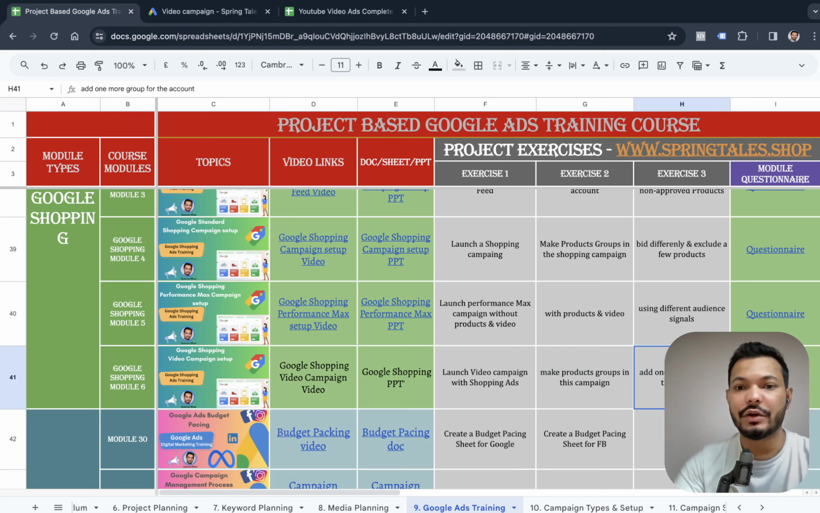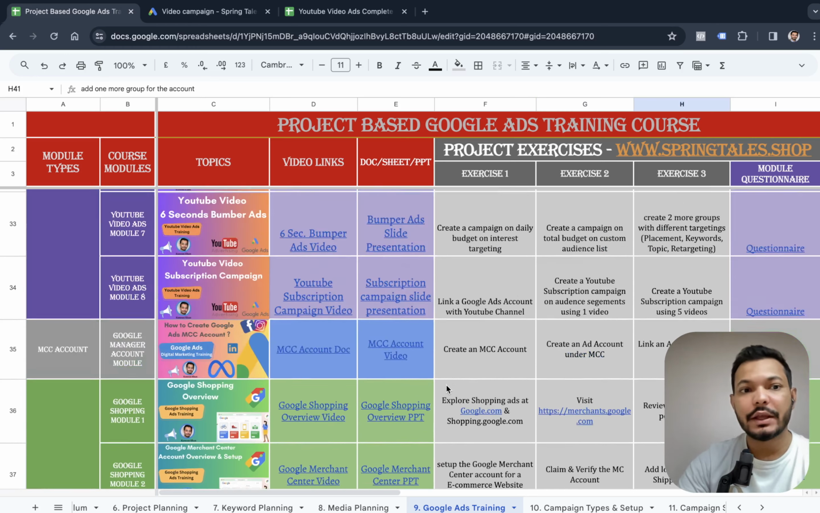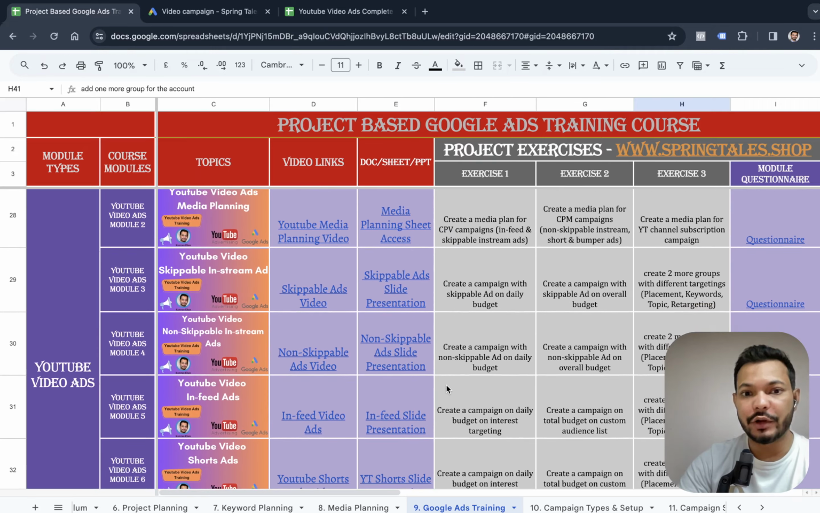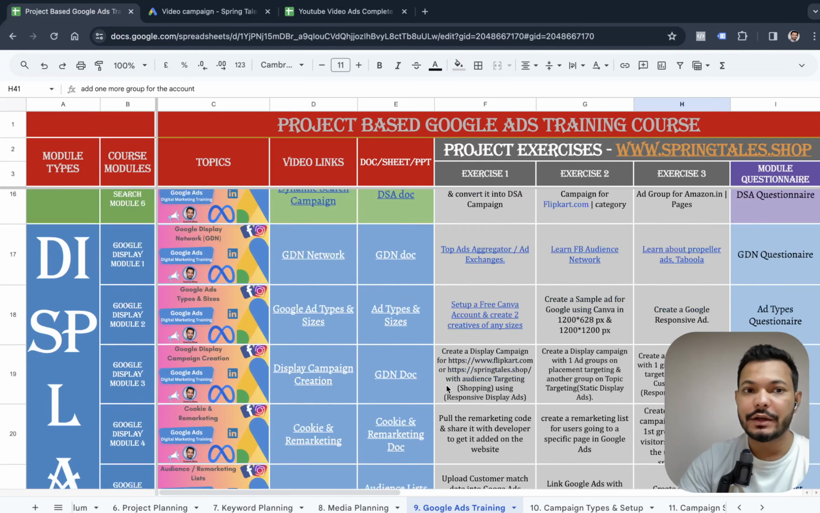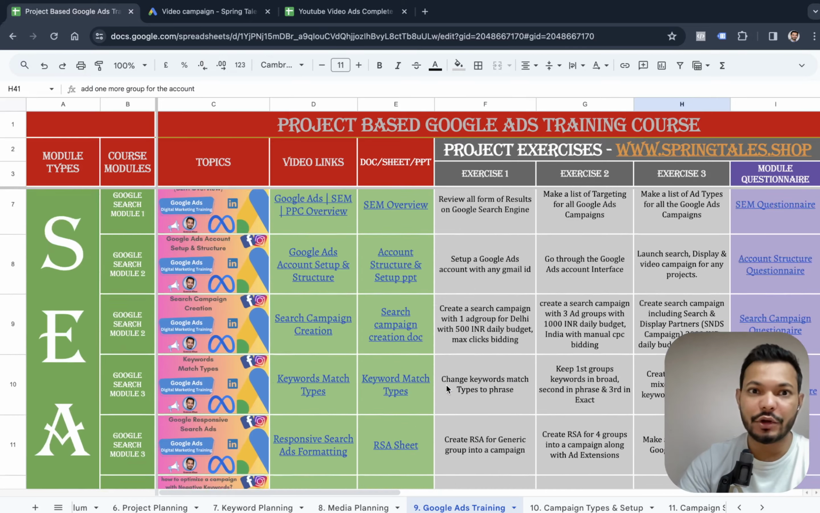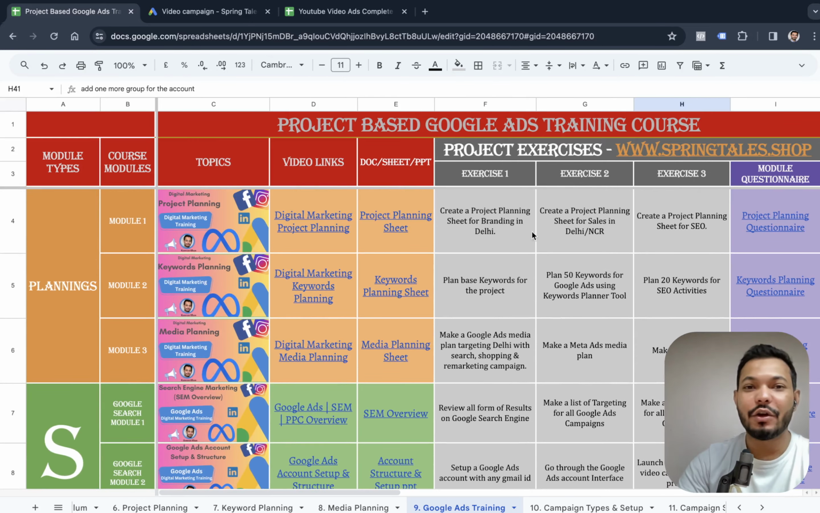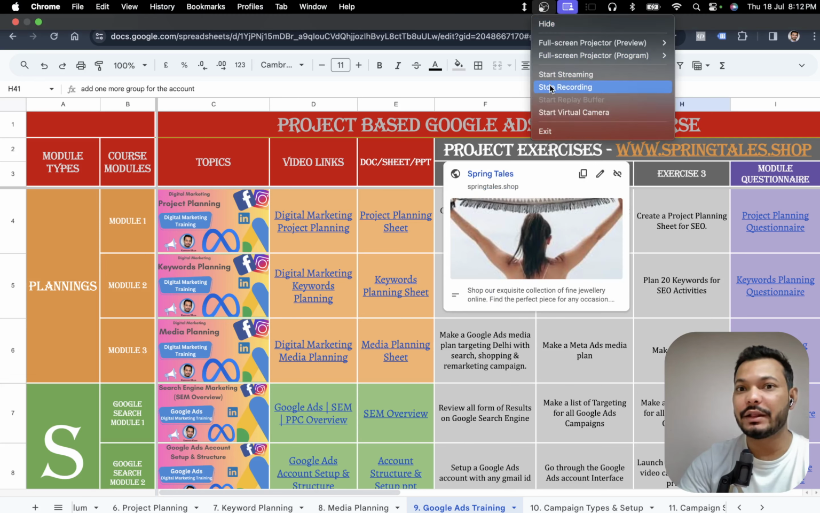All right. So now I guess here we are completing the exercise of Google Shopping modules. If you want, you can go with YouTube video ad modules, you can go with display modules, or you can go with search modules so that you can complete your journey of learning project-based Google Ads. I'll see you in the next video.